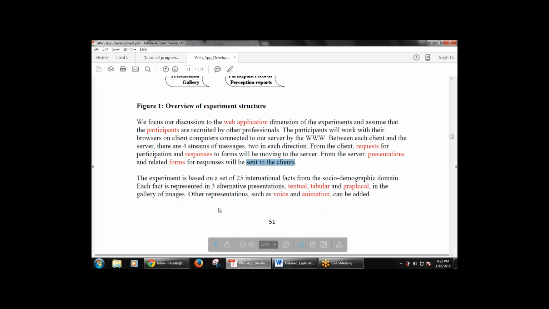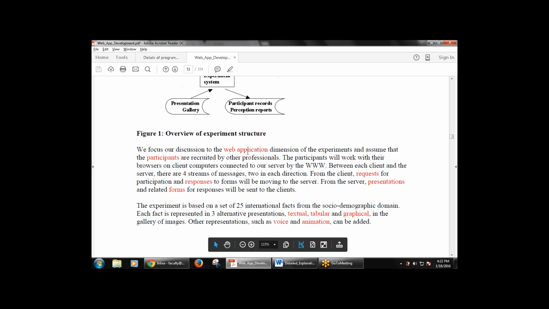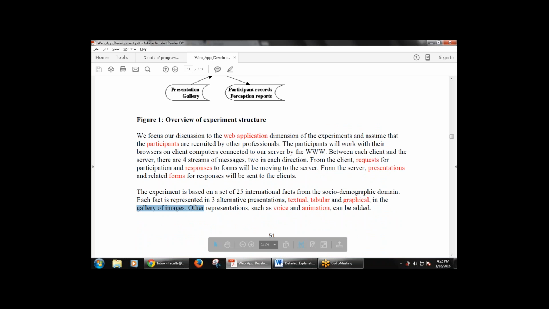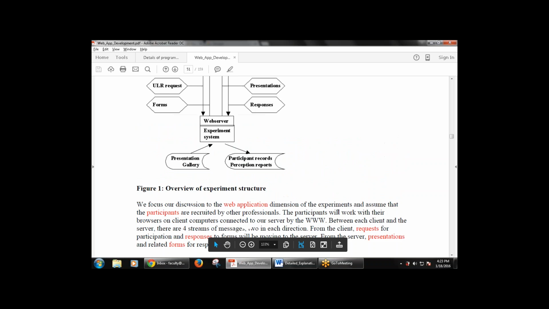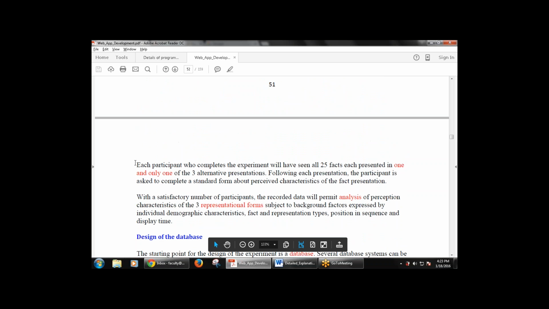The experiment is based on a set of 25 international facts from the socio-demographic domain, and each fact is represented in three alternative presentations: in text form, in table form, or in graphical form. That is available in the experiment system, with textual, tabular, and graphical presentations in the gallery of images. Other presentations such as voice and animation can be added.